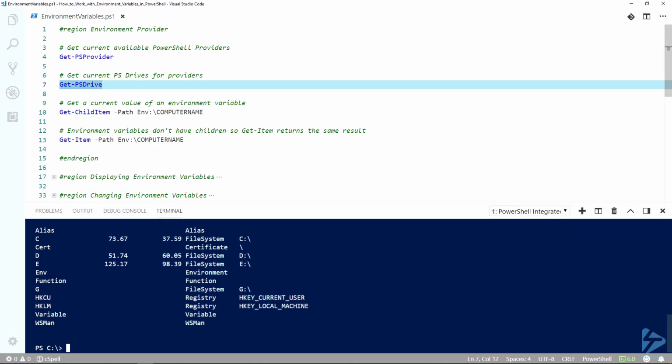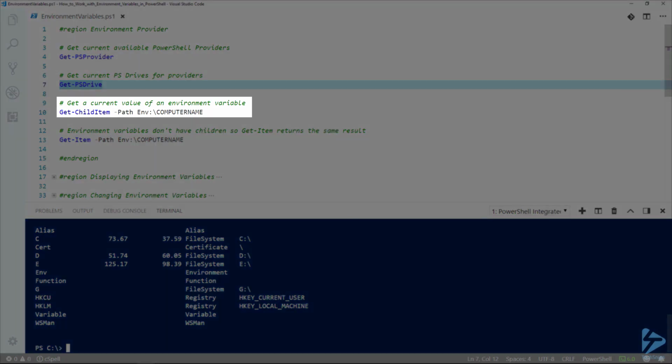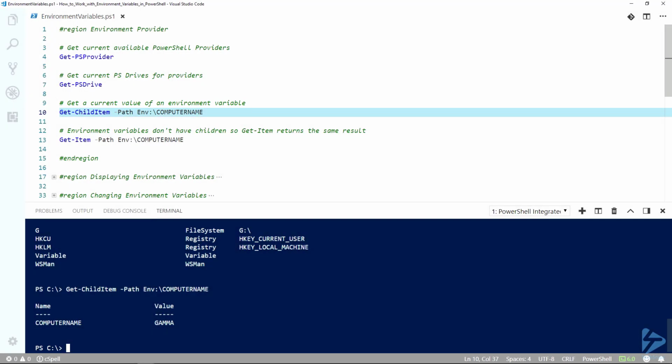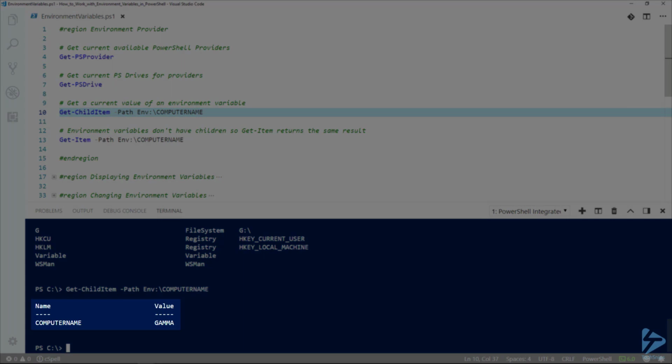You can list items in the environment PS drive by using the cmdlets that contain the item noun. Using Get-ChildItem, we'll go ahead and look at the value of the computer name environment variable. Once we run it, we can see the current value. Due to the fact that environment variables do not have children, both Get-Item and Get-ChildItem will return the same output.